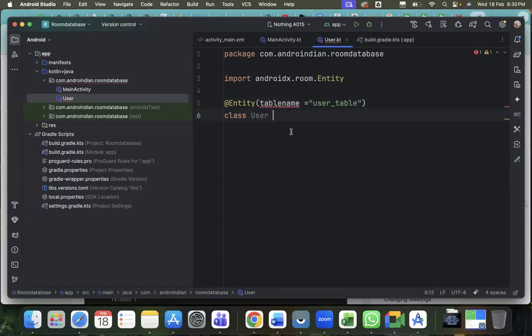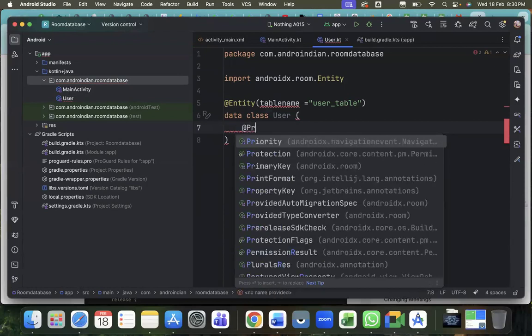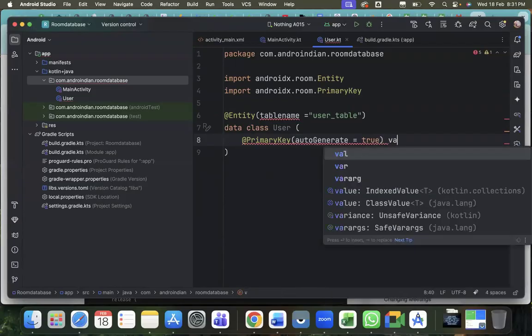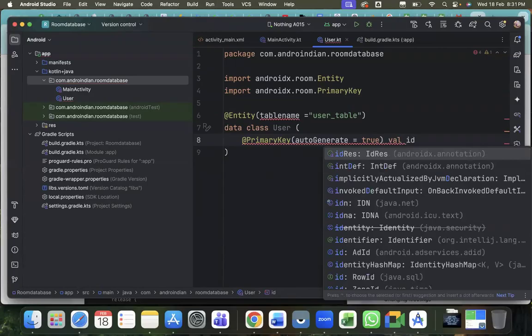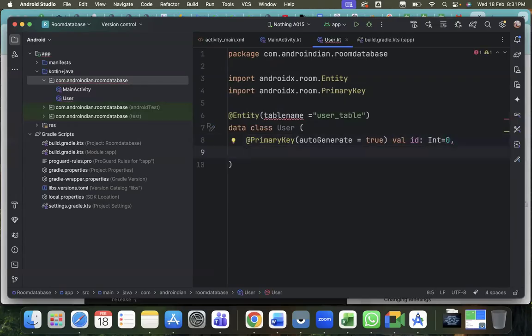Then within this, this is the class. Which class is it? Entity class. So we have to add that as a data class User. Within this, first one at the rate PrimaryKey. We have to define the primary key, and that primary key should be autoGenerate, true, so that it auto increments. And that we call a val that is id, colon, integer, so Int. By default it will be 0, meaning it will start from 0.